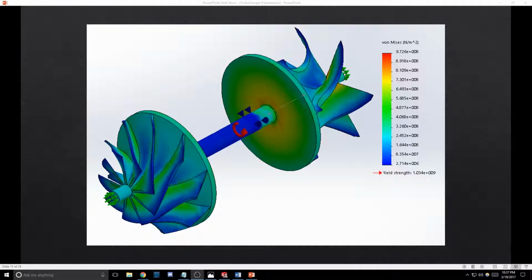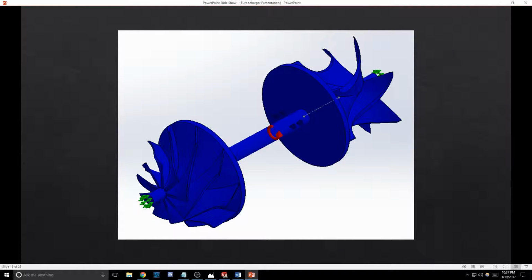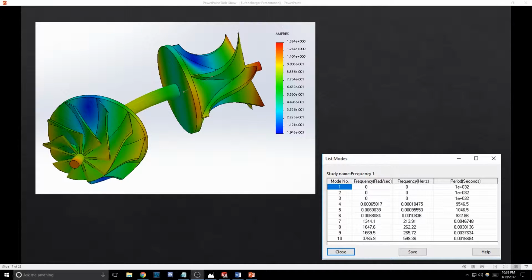The last iteration of the turbine compressor part was a cut across the turbine blade to lower the inertia and to lessen the stress at the base of the blades. The turbine blades were also tapered and a fillet was applied at the end of the blades as well. Finally, the material of the turbine and compressor blades was changed to a titanium alloy. And here is a modal analysis of the turbine shaft for the first 10 frequencies.